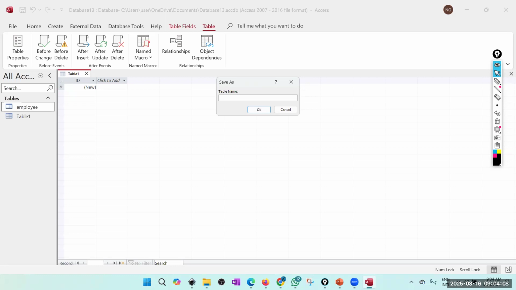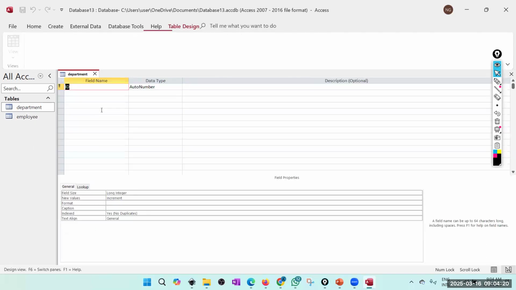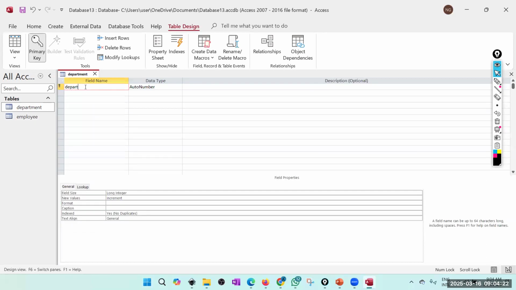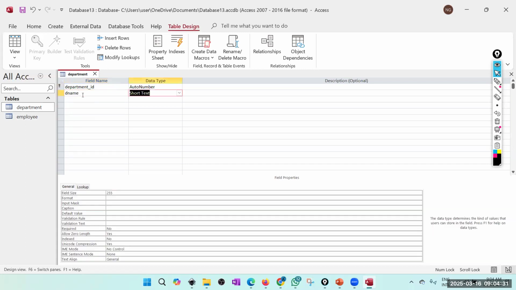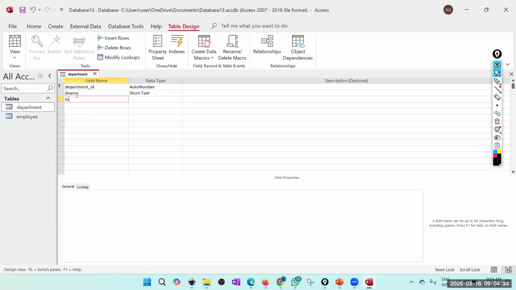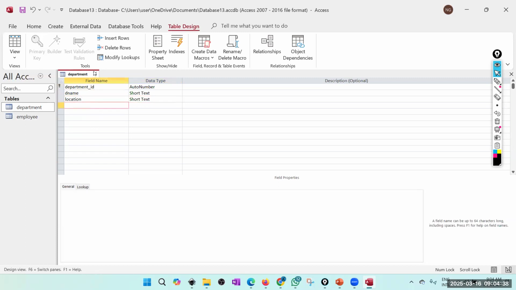Okay, right. I'll call this the department table. So I go to design view and say department ID, auto number, primary key. Again, name is a reserved keyword, so I call it dname. Maybe location or something, or you can go for something like budget and so on. Right. So now I have two tables.